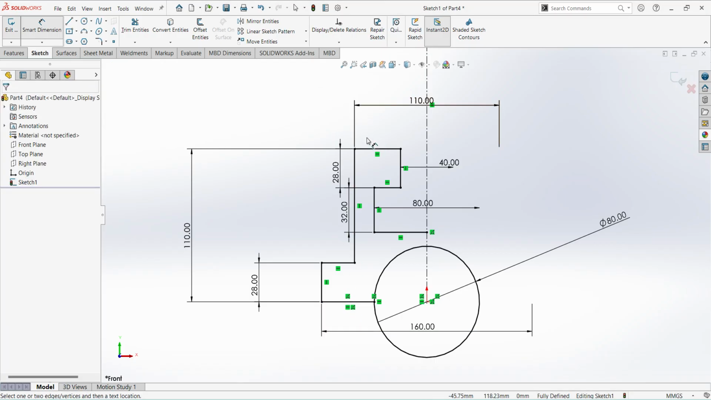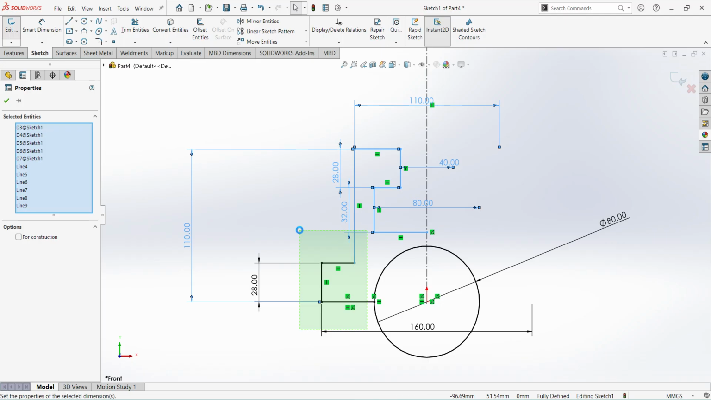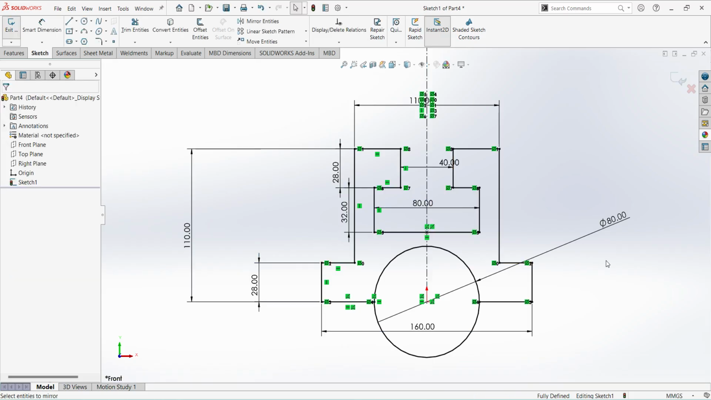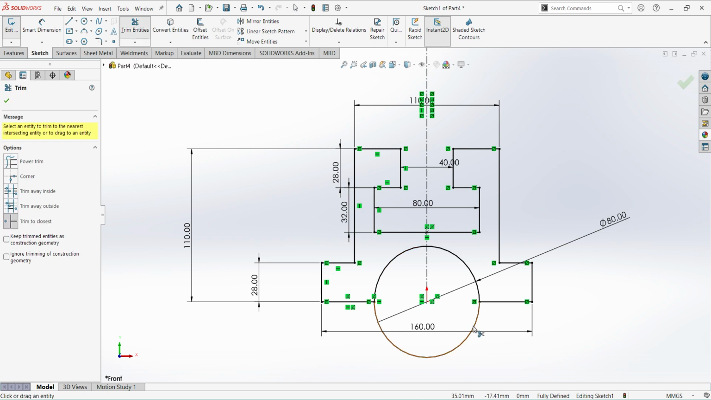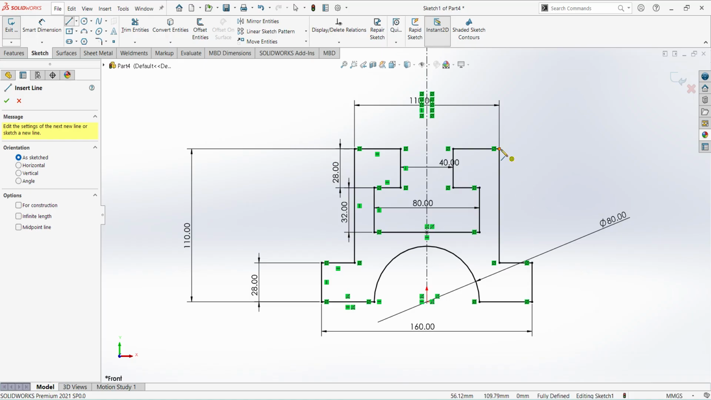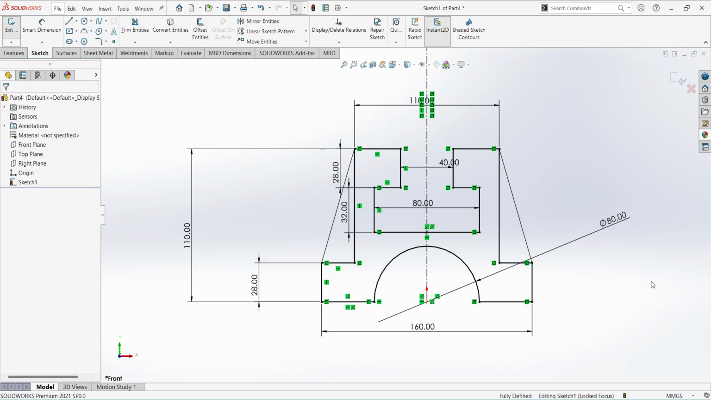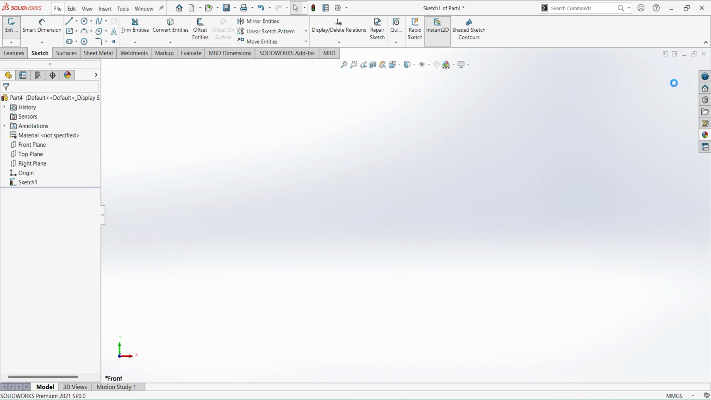Select all lines, we can do mirror. Select mirror entities, mirror about center axis. One line is missing, here add this line, okay. Trim entities, trim this line. So select line, create line like this side also, so finish sketch.